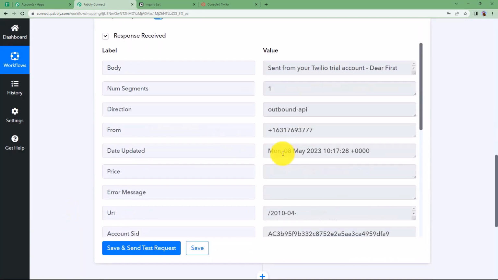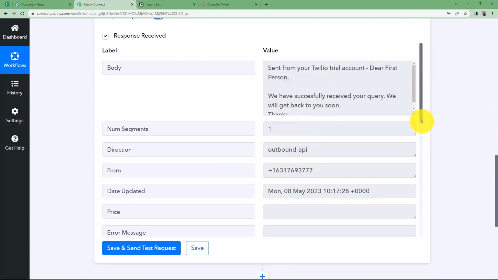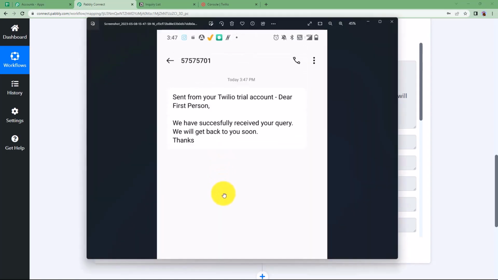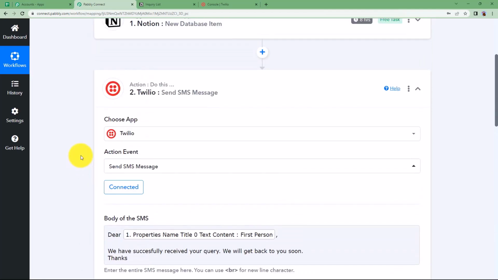And here we have received the response. So this is the message that has been sent to our number. So let us go to our text messages and check that have we received a message or not. So here is the message that we have received and sent from your Twilio trial account, dear first person. We have successfully received your query. We will get back to you soon and thanks. So we were successfully able to send an SMS with the help of this automation.